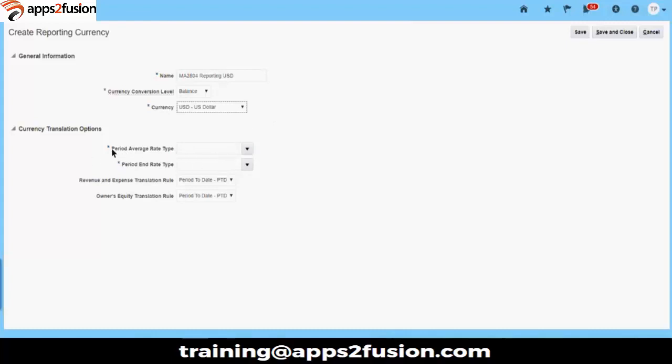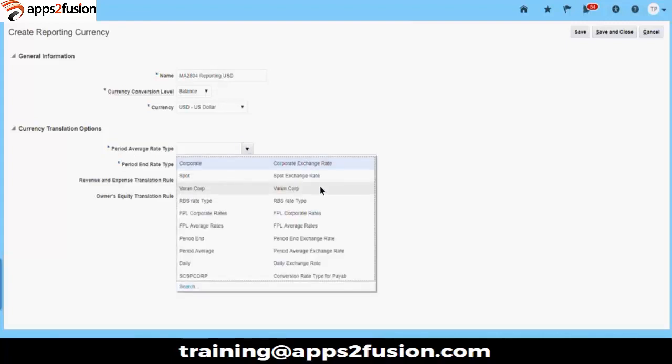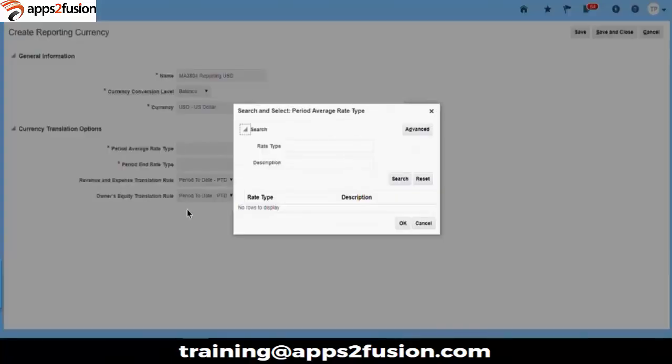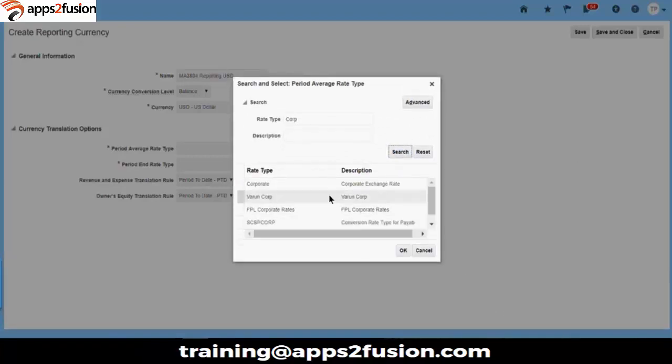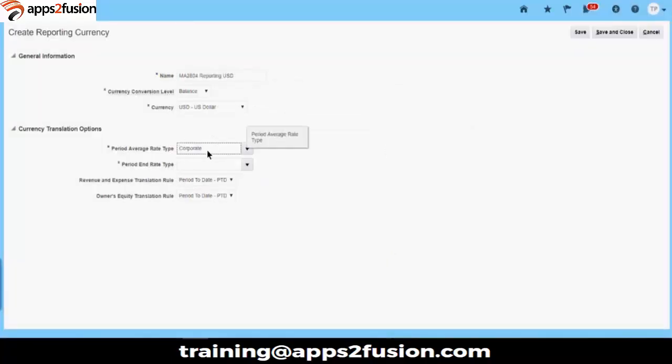Period: we need to specify the period average rate type and period end rate type. Period average rate type is used for your revenue and expenses, so those will be translated using the average rate type. Depending on your requirement for exchange rates, you can select it. I'll just select corporate for both. Okay, and revenue and expense translation rule: whether you want to translate PTD balance or YTD balance, you can select that. And similarly for owner's equity translation, you can select PTD or YTD.